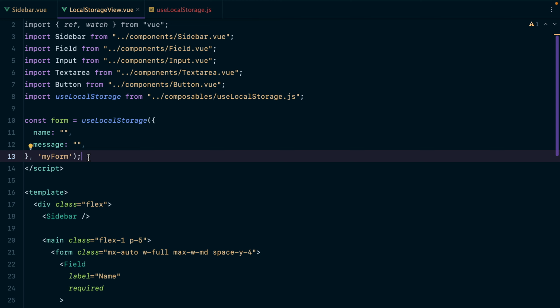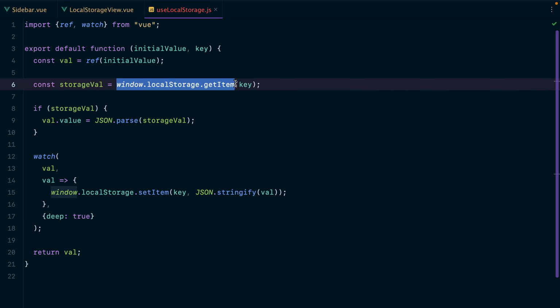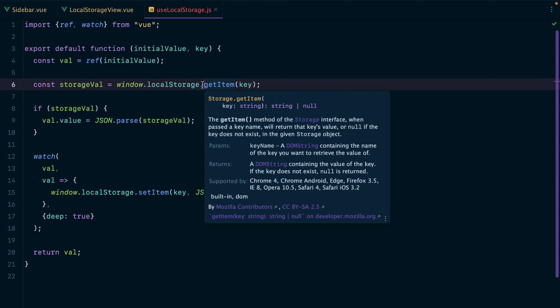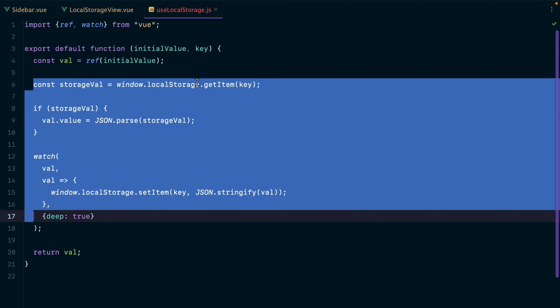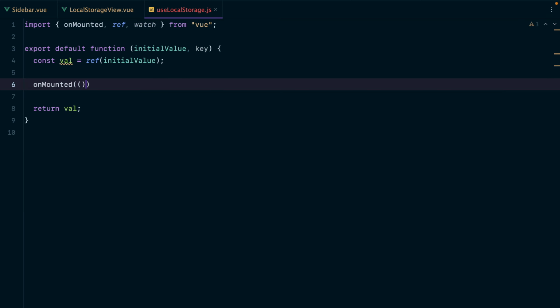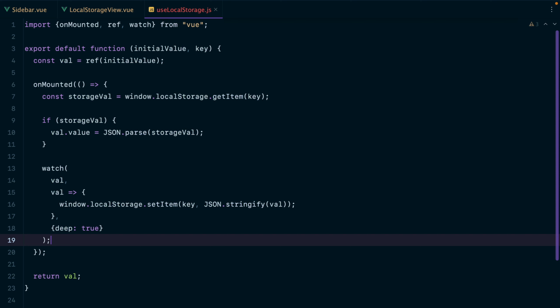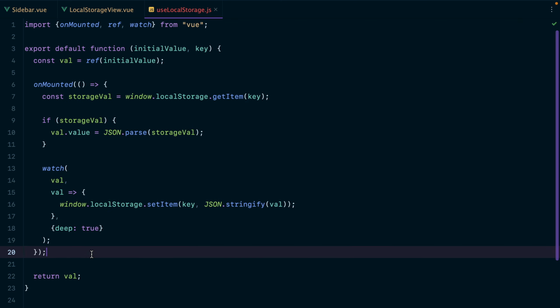Finally, we need to tackle our last problem, which is what will happen if we are using this in a server-side rendering context. Well, this will blow up because, well, there is no window local storage on the server. What we can do to prevent this from breaking is wrap everything here inside an onMounted hook, because the onMounted hook will only run in the browser. So this should be safe when using SSR.